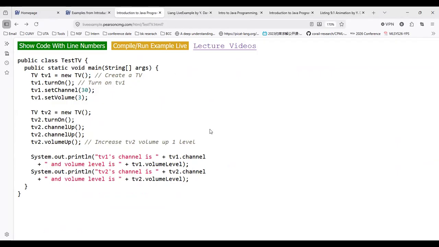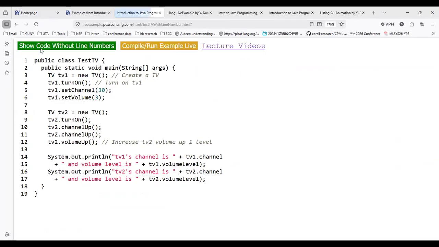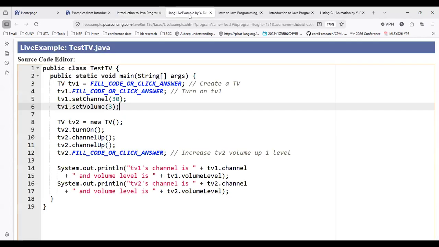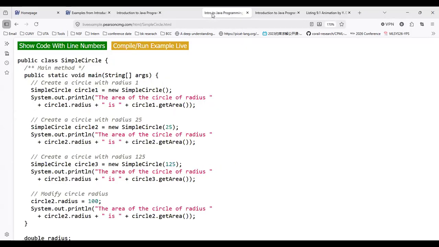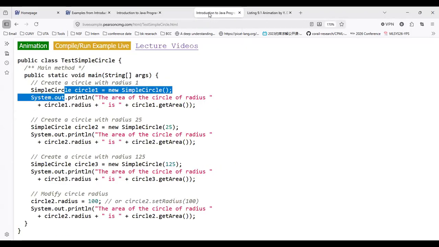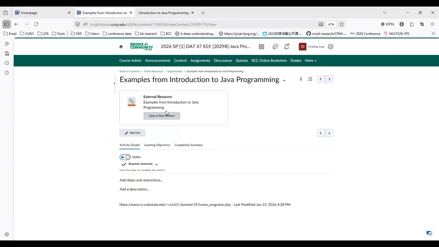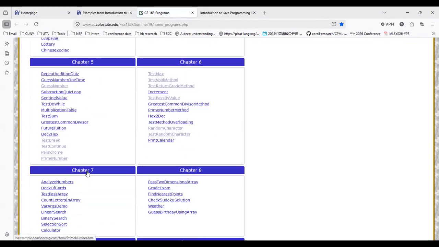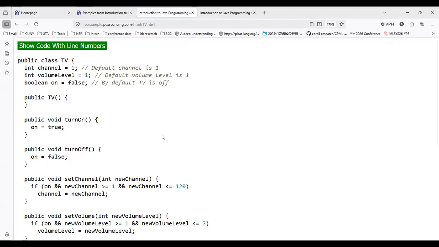Okay, let me explain it. Here in the text, the TV shows the lines of code. Okay, in line 3, we create a TV. And in the TV, let's go back to this. Let's go back to the TV class. Where is the TV? Okay, here is the TV.